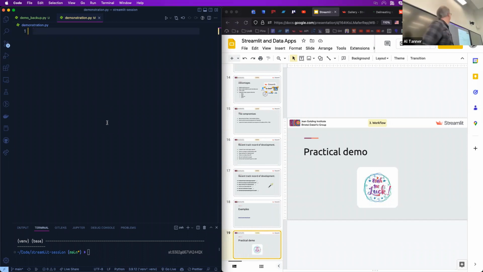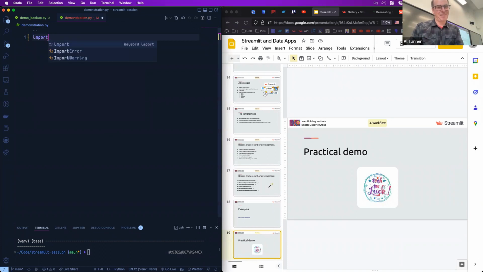Okay, so let's start by, how many people in here know what Python looks like? Okay, good. Most people, good. Okay, so I'm just going to start by doing an import, streamlit as st. So st is just the standard abbreviation for Streamlit, a bit like how you'd say import pandas as pd.